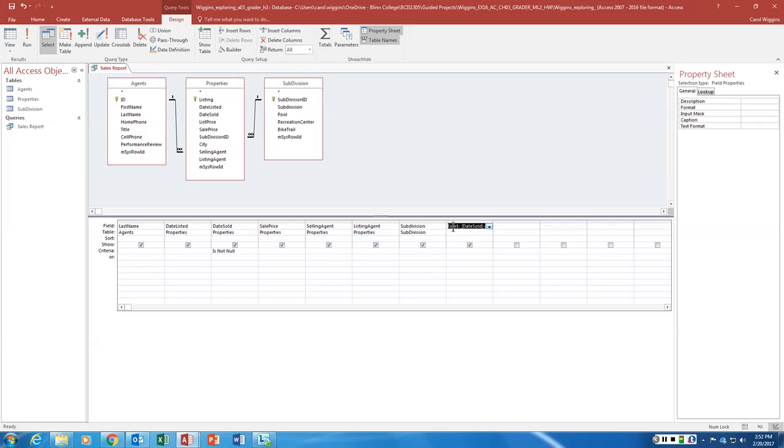But you're going to notice it says EXPR1 right here. Well, that's a problem. We want it to say days on market. So how do we fix that? Well, we literally delete the EXPR1, but leave the colon. The colon has to stay there, and just say days on market. Make sure that you do not put any spaces in this. It must all run together and be camel cased.